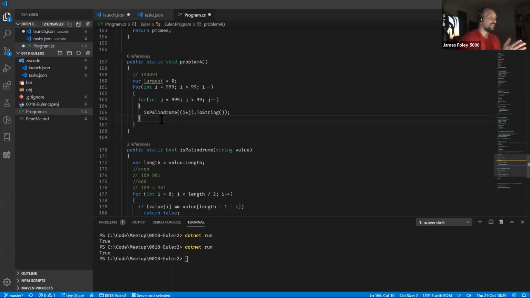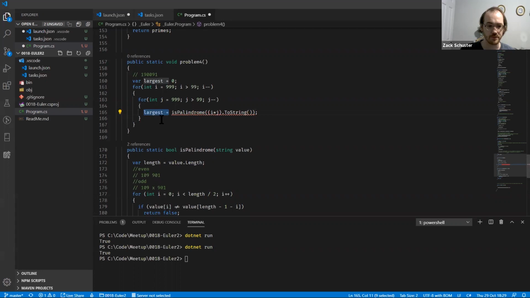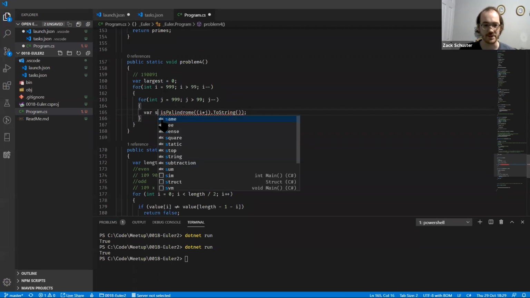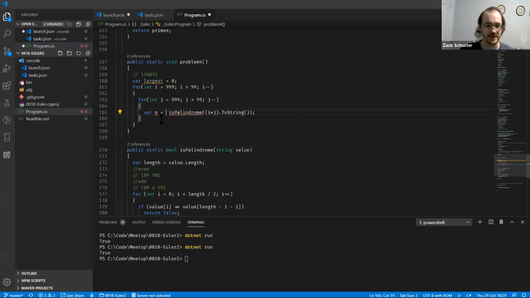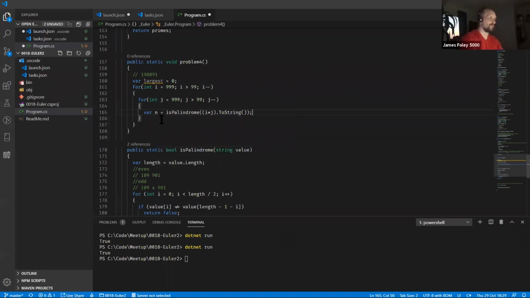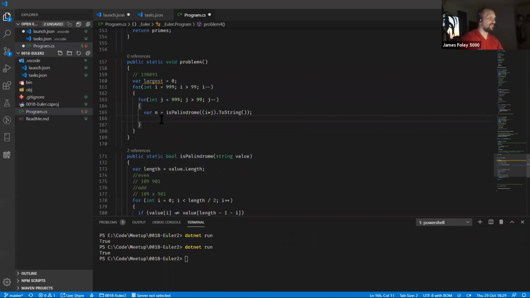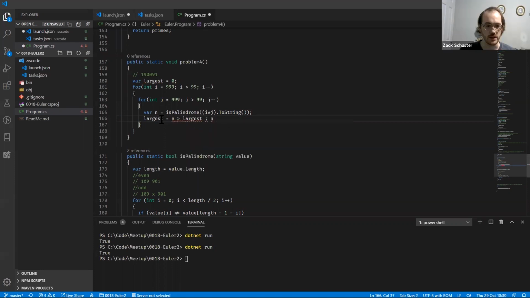So as we continue, we need to see if it's the largest. So obviously we're storing the largest. I don't want to do that. I love ternaries though. I'm going to use a ternary, just not there. I don't want to write the whole palindrome function twice. Largest equals, oops, n is greater than largest. Return n. But n is a Boolean.